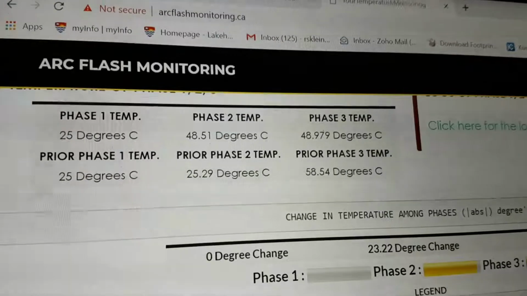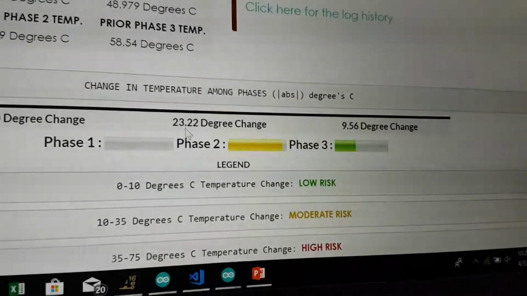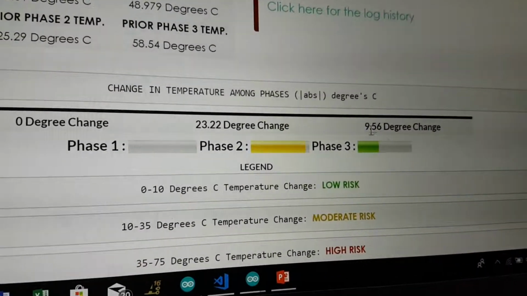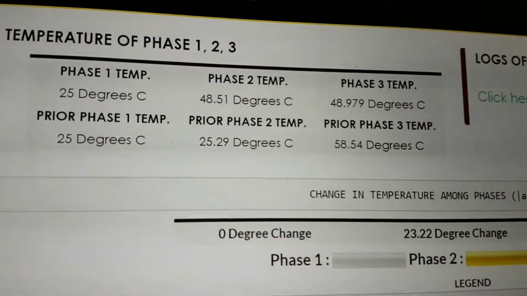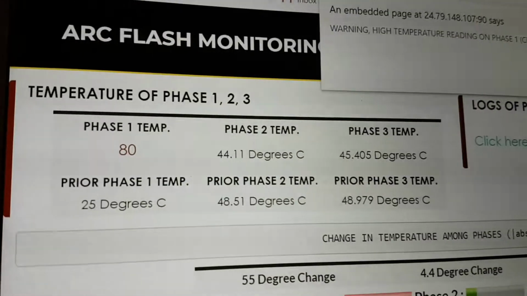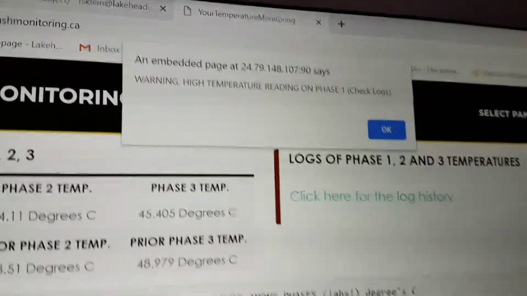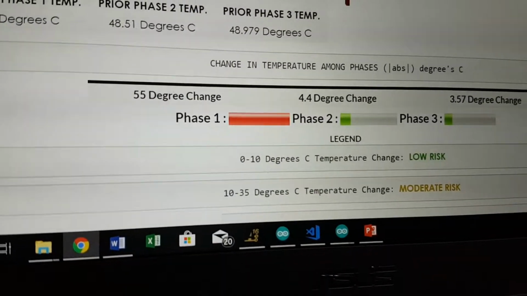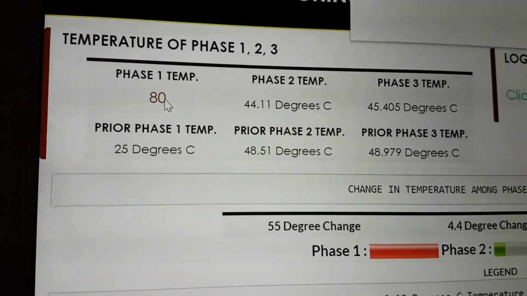If we go back to our panel, we'll notice that these changes are happening as Devin keeps heating up the different phases. Phase 2 has a moderate risk because it had a quick change of 23 degrees, and phase 3 is cooling down, so you can tell it was a quick flash. Here we have our temperatures, and if Devin heats up the temperature phase beyond 70 degrees, we'll get a warning, and right here, warning, high temperature on phase 1. Check the logs. We'll notice that phase 1 down here has a 55 degree change, and we read a temperature of 80 degrees, bolded in red so you can see exactly what's wrong.